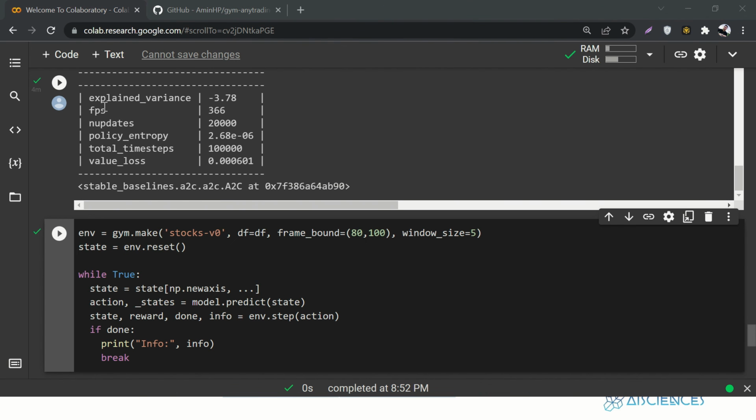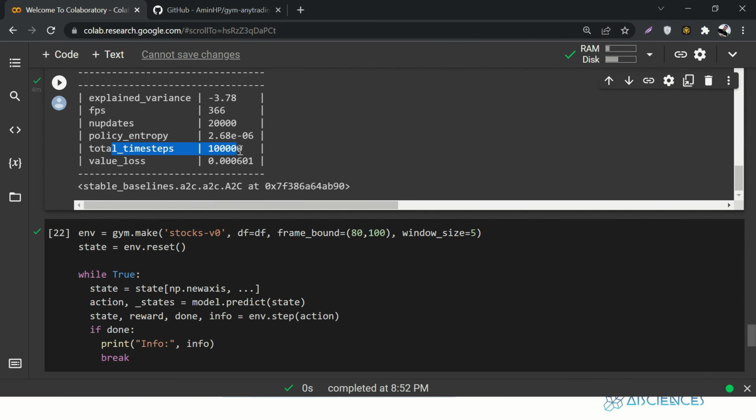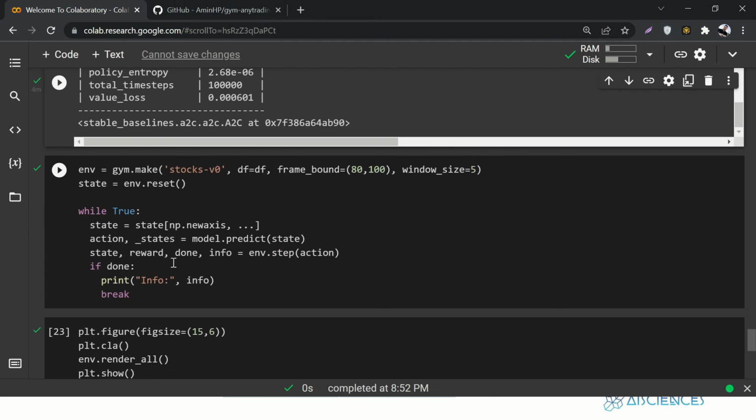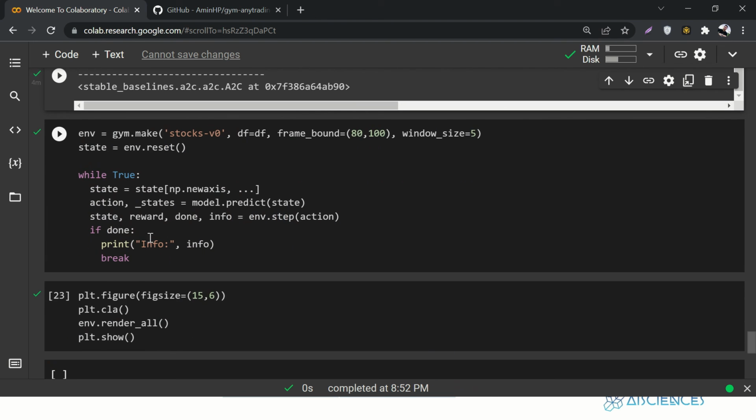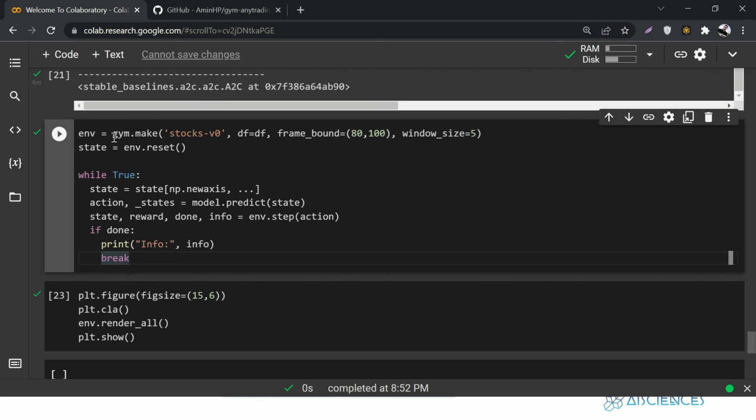So we are back and our training is done. Here you can see that total timesteps are equal to 100,000 and our loss is pretty much smaller. So yeah, looks great. And let's run the evaluation that we have written. Let's go through it again. So we are creating an environment again with the same data frame, and we are going to test it on the window from 80 to 100, right?